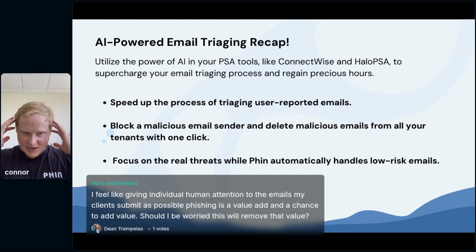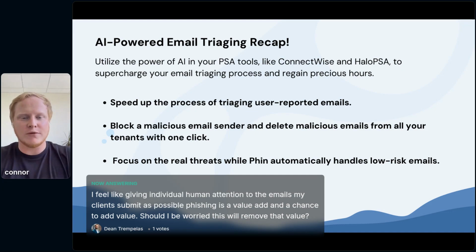So if Dean were here, I'd say, no, this will not remove value. This will actually increase the value you're able to extract and provide more value from clients, more value to clients at the same time.